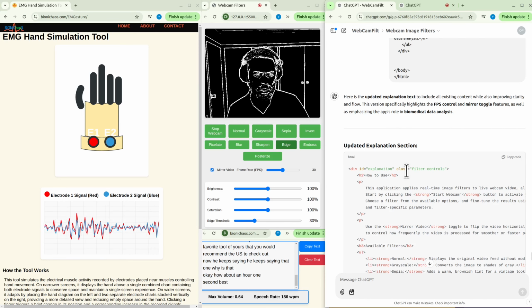Okay, how about another one? Second best. Another great tool is the Audiogram Visualizer and Interpreter. It's a user-friendly tool for visualizing hearing test results in real time, making it accessible and engaging for all ages. Okay, I'm not sure about all ages, but okay, what's another tool that you would recommend? The EMG hand simulation tool is another excellent choice. It provides an interactive way to explore muscle signals, perfect for learning about EMG in a fun and intuitive manner.